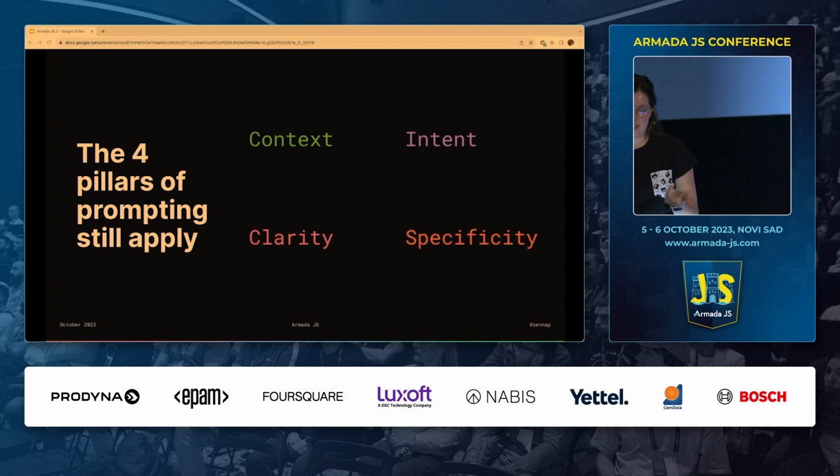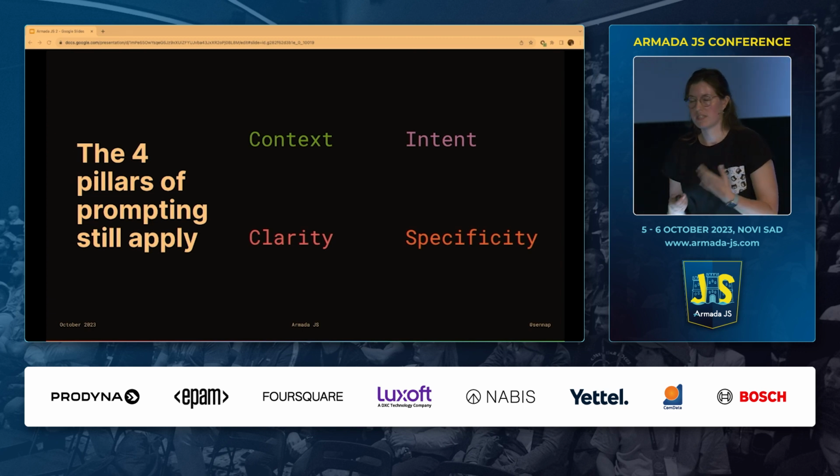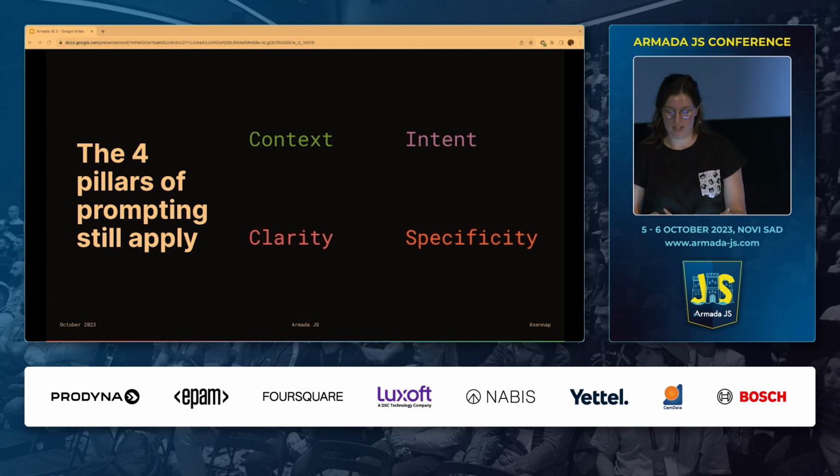And the same things apply, the same pillars of context. This is super important. Being clear, stating your overall intent, and being very specific will help there.